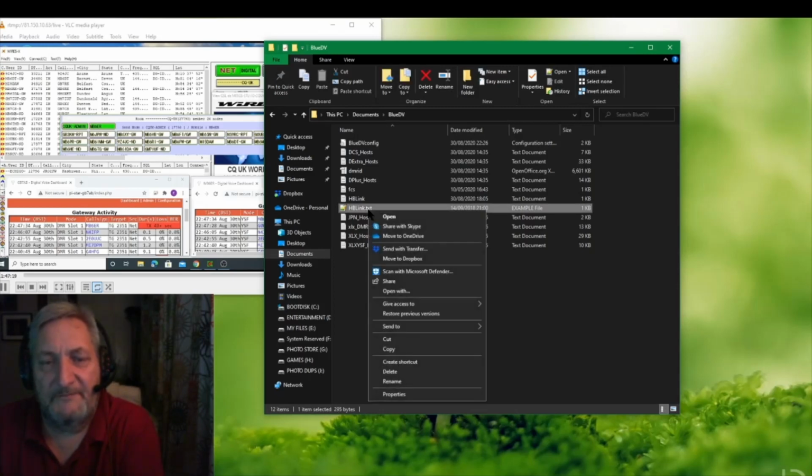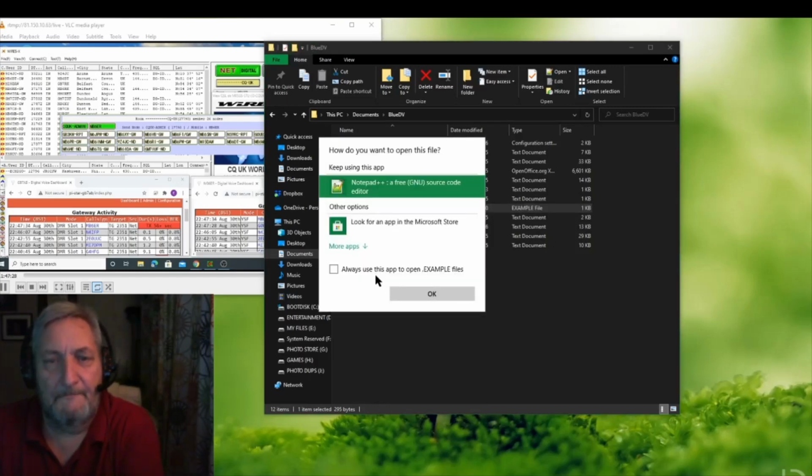If you open this file, hblink.txt, it's an example file, and I'm going to open it with Notepad++, which is freely downloadable from the internet, and it's a free general public license source code editor. I use this one because it's the one I always use for Pi-Star and other config files. It works extremely well and it doesn't alter anything.